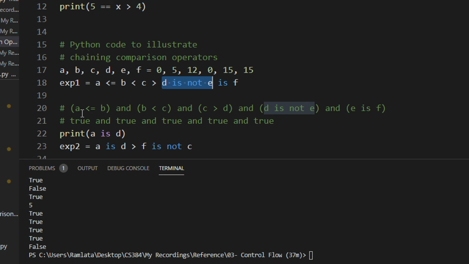So now let us see what are the values. a is less than b, 0 is less than 5, right? Which is true. b is less than c, 5 is less than 12, which is again true. c is greater than d, 12 is greater than 0, which is again true. See, I'm writing true below this, they are truth values. Let me make it more clear.